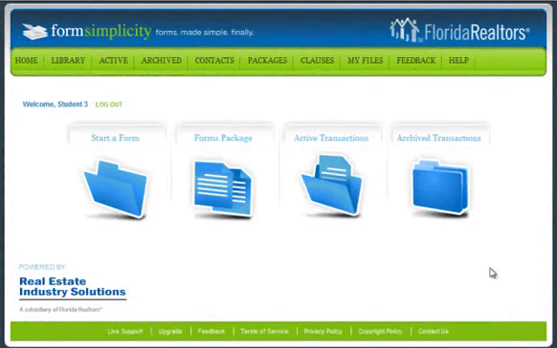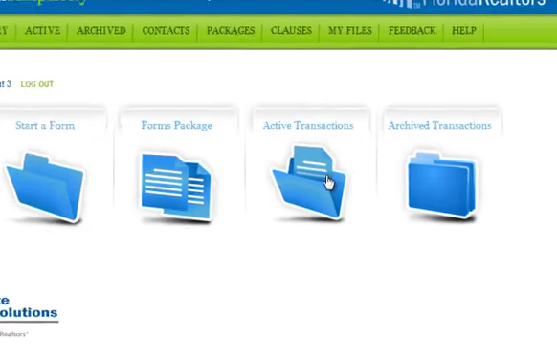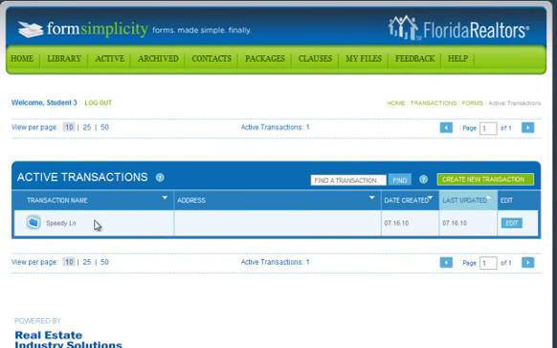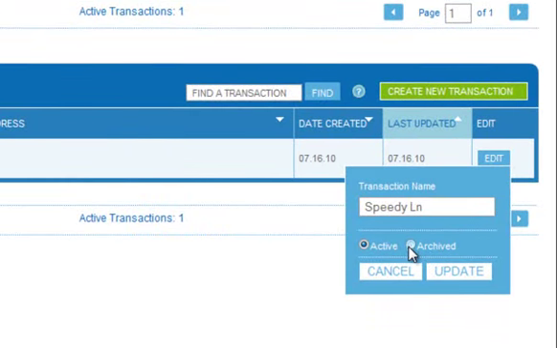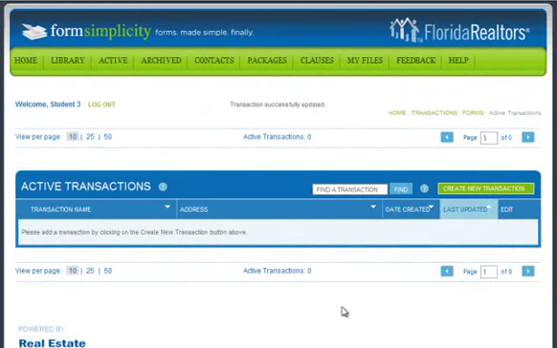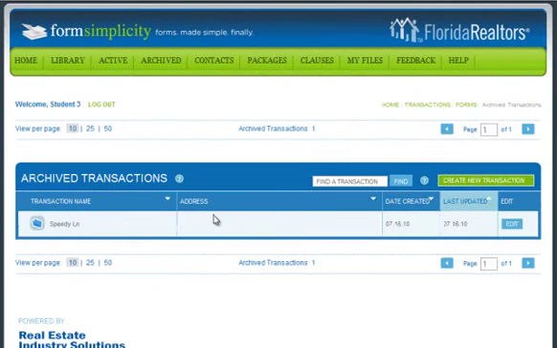And finally, we've provided an archiving feature for the safe and secure storage of your transactions. Once your transaction has gone to closing, you can store your transaction paperwork with just a few clicks. Let's click on our active transactions, find the transaction we want to archive. We're going to click Edit and change the status to Archived and click Update. And that's it. Our transaction is now archived safely and securely for long-term storage.